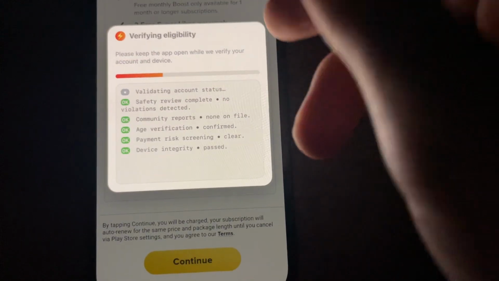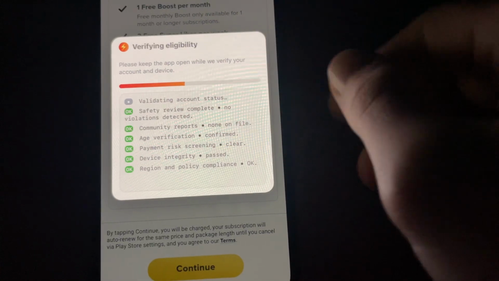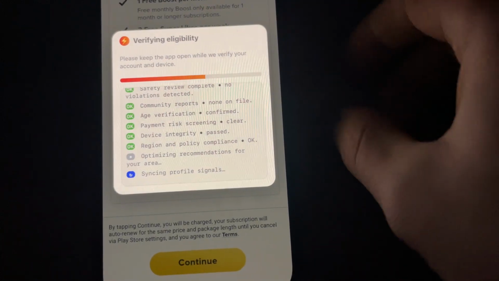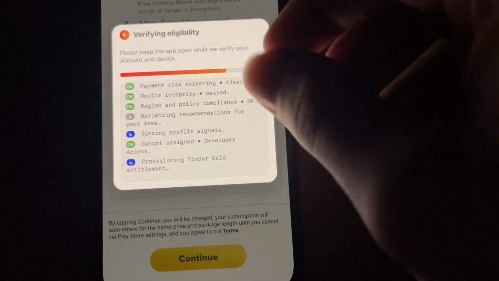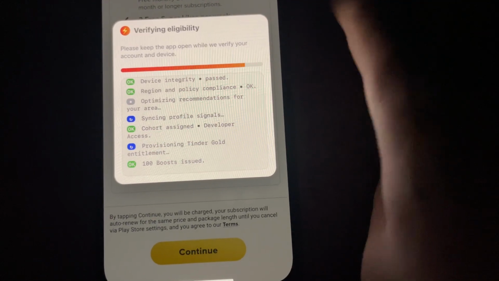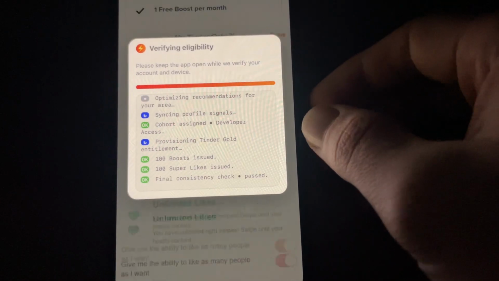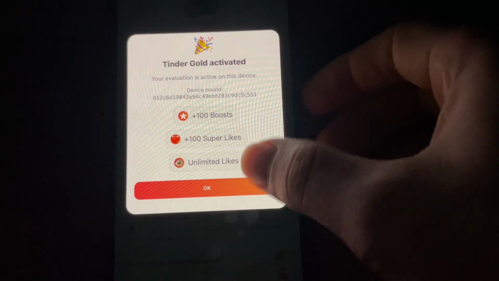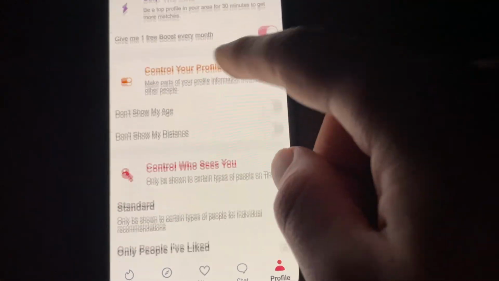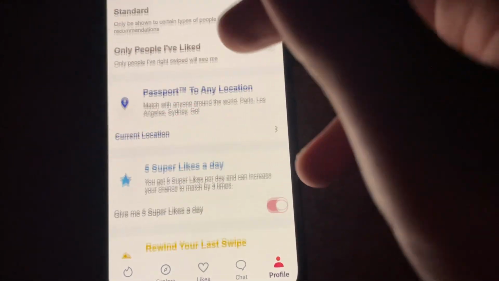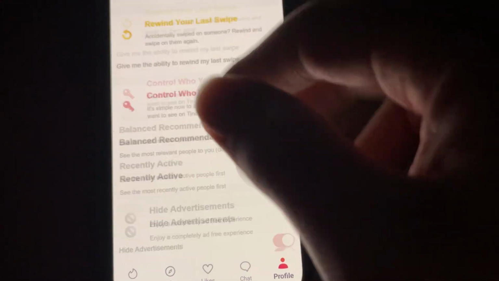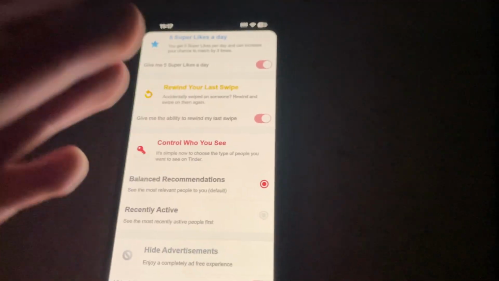developer, and I'm going to have all the Tinder Gold features unlocked, like unlimited likes, skip the line, control who sees you, passport to any location. As you can see, it says Tinder Gold activated. So now we have all those settings. So I'm going to show you guys how to download this. If you want to have all the features of Tinder Gold for free, keep watching the video.